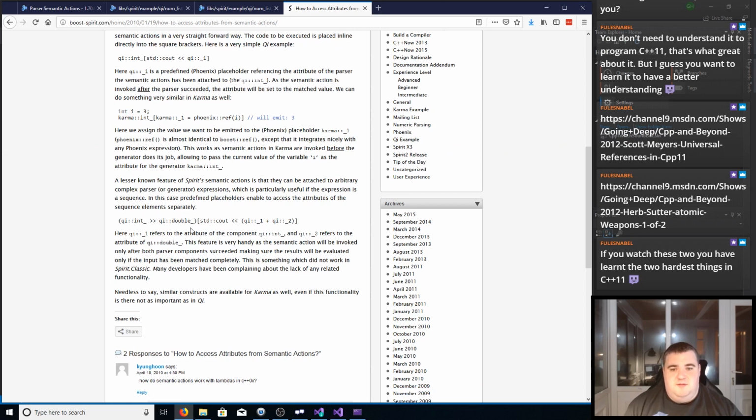So int double goes to, oh, hello. Predefined placeholders enable access to the attributes of the sequence elements separately. Those are components. Okay, but that component, how do we now define components? This is interesting.